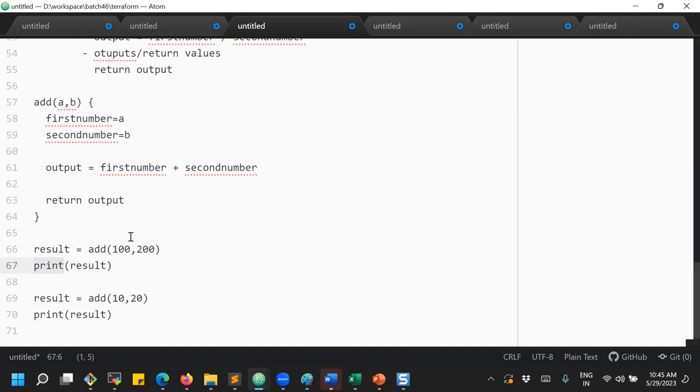Are you clear about these points? Yes, sir. With technologies for the first time, it is a little bit tricky to understand all these things.